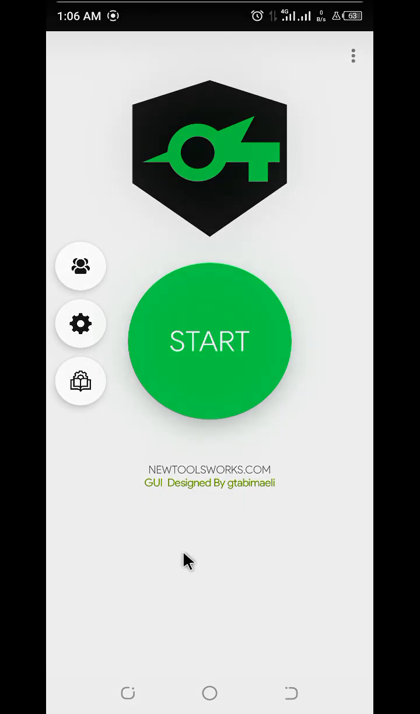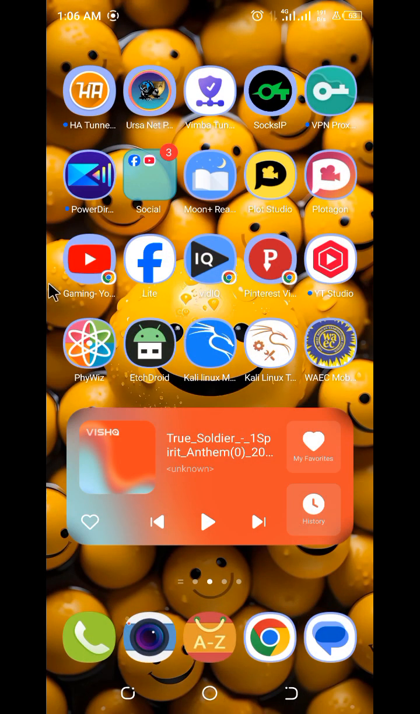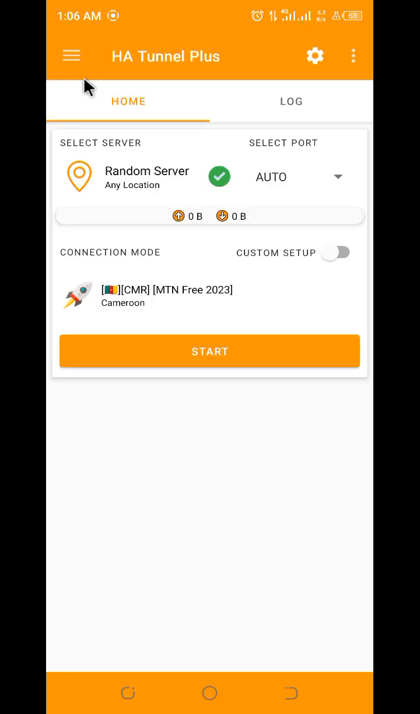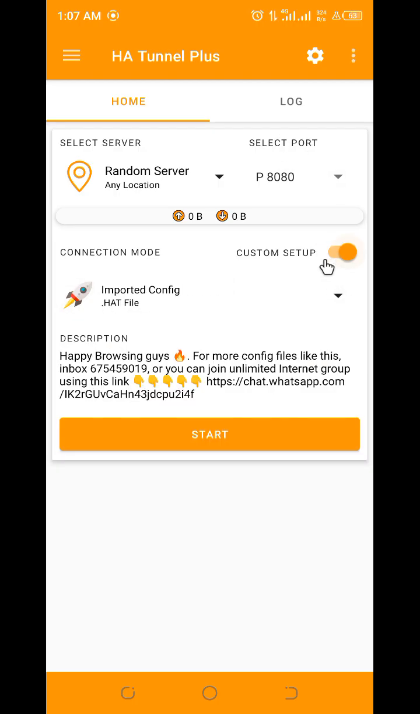So what I'm gonna do, I just come here and I get into Tunnel. Okay, Tunnel is the perfect VPN application for this job. Now when I get into Tunnel Plus, I click on start. Remember, I've already set it to MTN Cameroon Free 2023, and I said this is the one which works. Now remember, if you choose this custom setup, it's gonna disturb you a lot. So don't be tempted to do this.